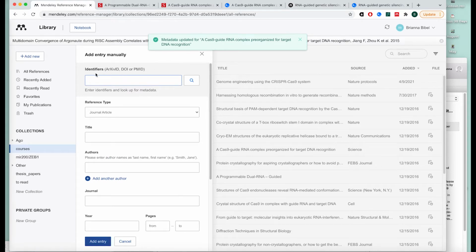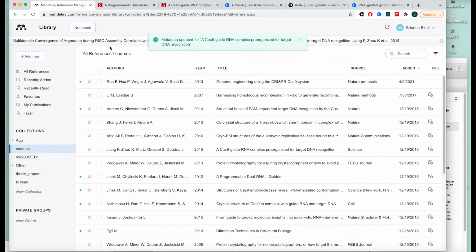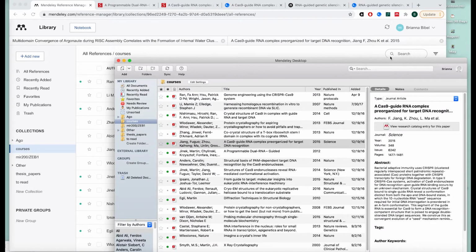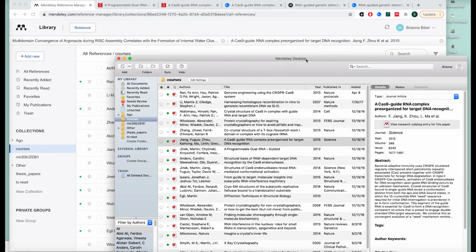So yeah, if you have the DOI or the PubMed ID or whatever, you can stick it in here and search for it. Or you can just enter things manually if you only have that. You can also make sub libraries and organize things in various ways. And so then you end up with all these references.